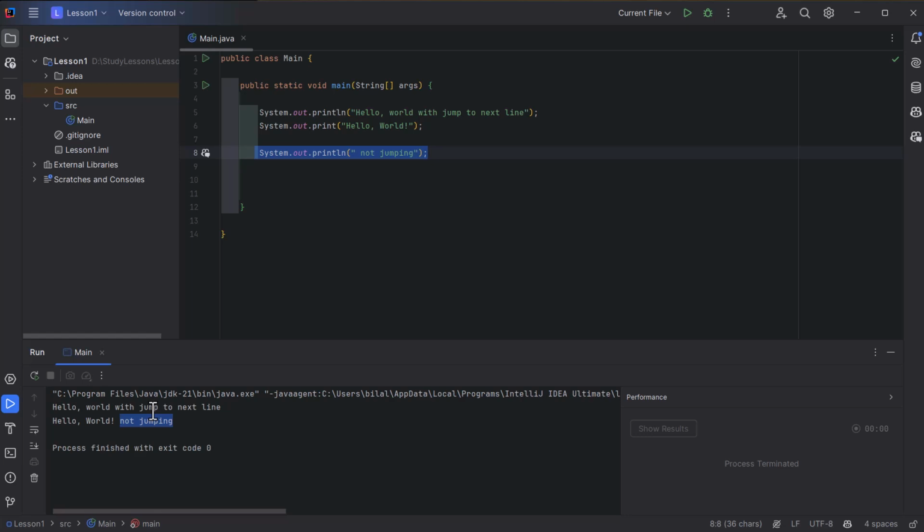I'll write here and let's do this and run it again. So now if you look at it, Hello World, it jumped to the next line, printing this text, and then as you can see, since this was print, it didn't jump to the next line and printed the same text on the same line. So this is the basic print statement that you can use in Java.